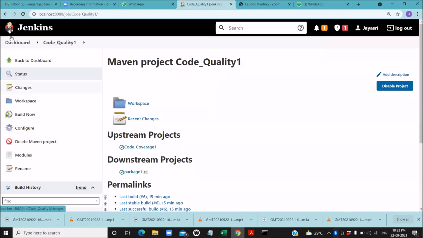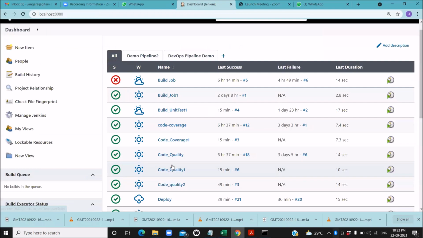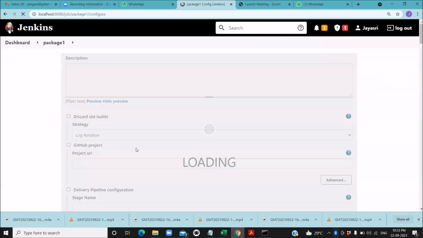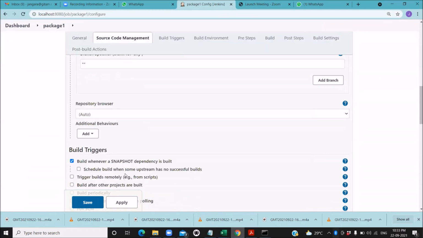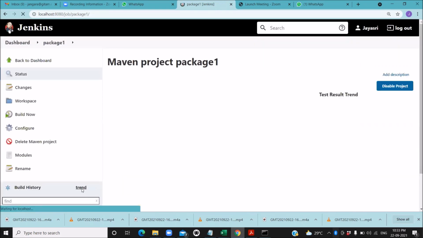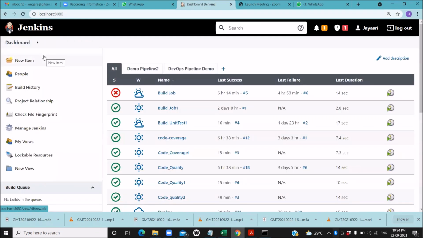Now go to package 1. Select package 1. Go to configure. Again, you need to go to the post build actions tab. Here deploy 1 is provided as the next job that has to be executed. Click on save. So with this, all the activities are connected one after the other.